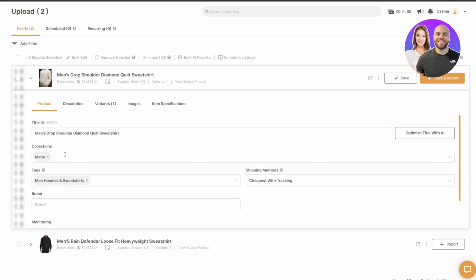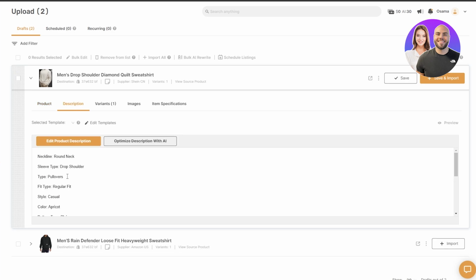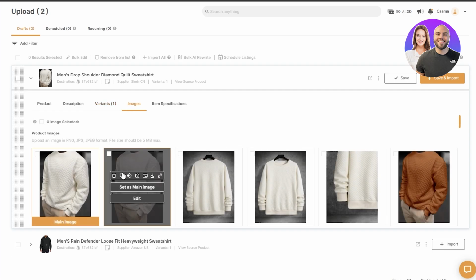We'll put in the collection for men's. This collection will be synchronized with your store. So any collection that you have in your store, it'll pop up over here. So next to the description, we can see the description of it. I think we don't need to go ahead and mess around with the description. Looks good. Got the variants over here. So you can go ahead and import the variants. You've got images over here.